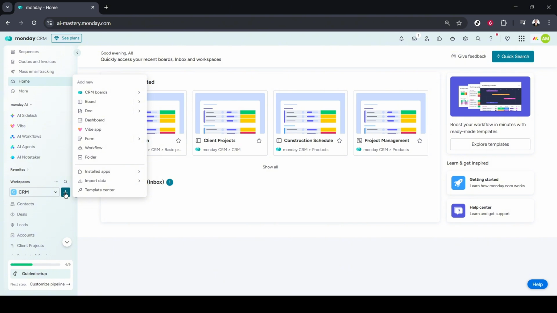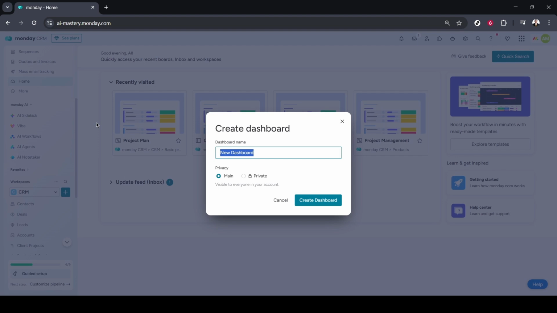Once that menu appears, you'll see several options. For our purpose, we need to create a new dashboard, so simply click on the Dashboard option. After clicking, the system will prompt you to give your new dashboard a name. This is an important step, as a clear and descriptive name will help you and your team quickly identify its purpose later on. For instance, you might name it Marketing Team KPIs or Q3 Sales Performance Overview. Take a moment to choose a name that accurately reflects the data and goals it will display.